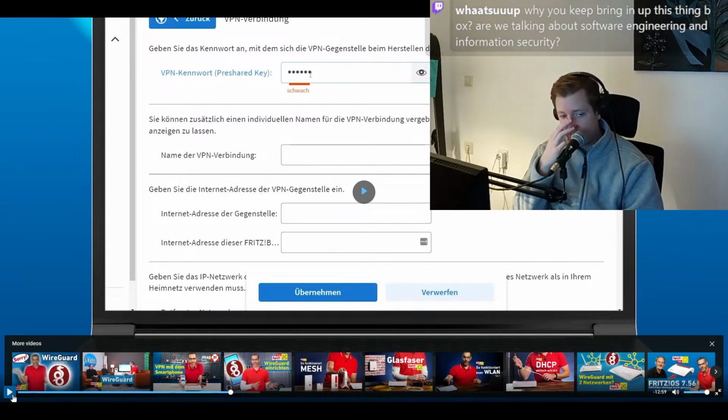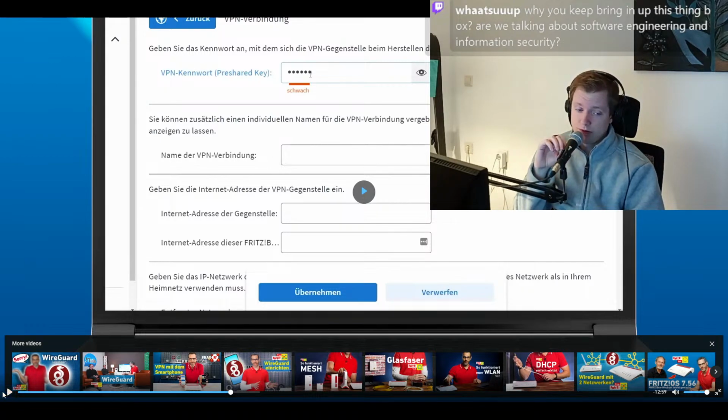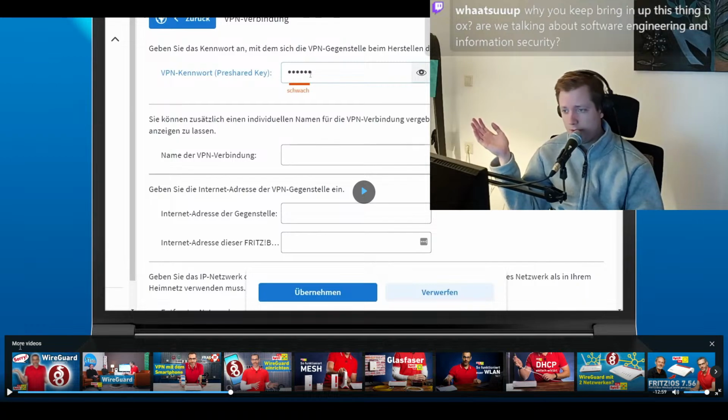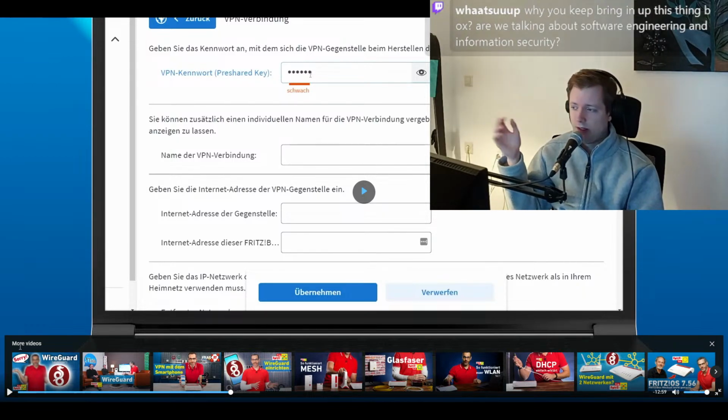Yeah, exactly, Pre-Shared Key. Why do you keep bringing up this Fritzbox? Are we talking about software engineering and information security? No, I thought you meant the connection I have to the Fritzbox, what I'm doing, right? So if you want to connect to a network, you could use, for example, the Fritzbox and connect from whatever place where you are via VPN connection to the Fritzbox. And then you have access to the private network.